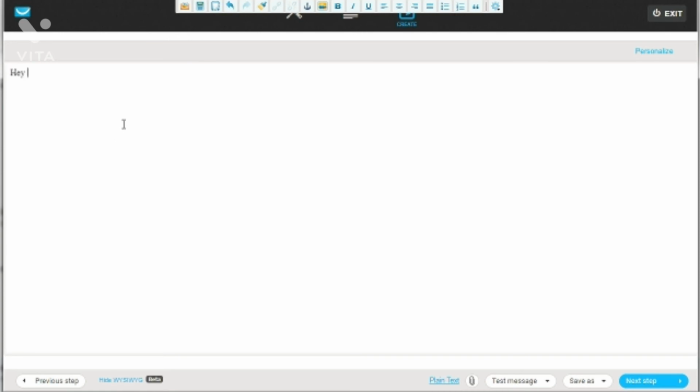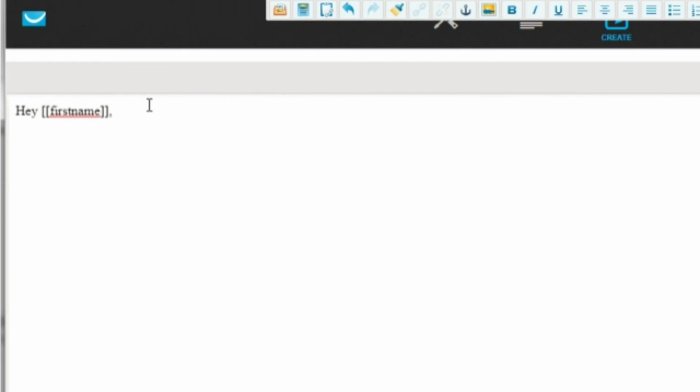You could say, hey, and you personalize this, so you can do first name. Now, this is only going to work if you are actually accepting their first name and last name on your form. If you're only accepting their email address and you put this here, it'll actually say, hey, friend, or even hey, NA. And you don't want that, the NA part. So if you're not doing that, just say hey.